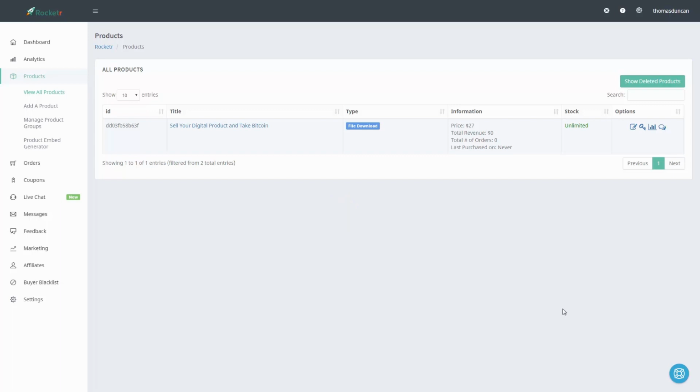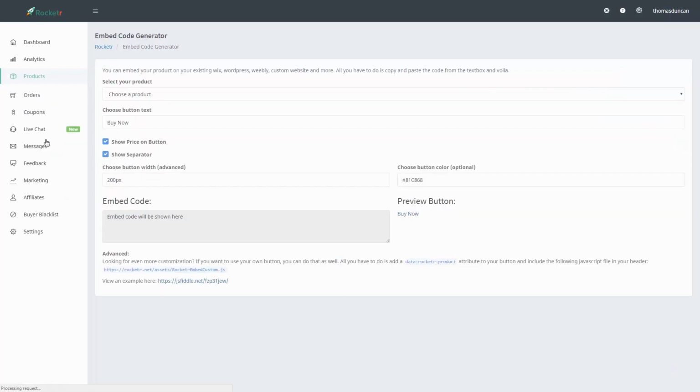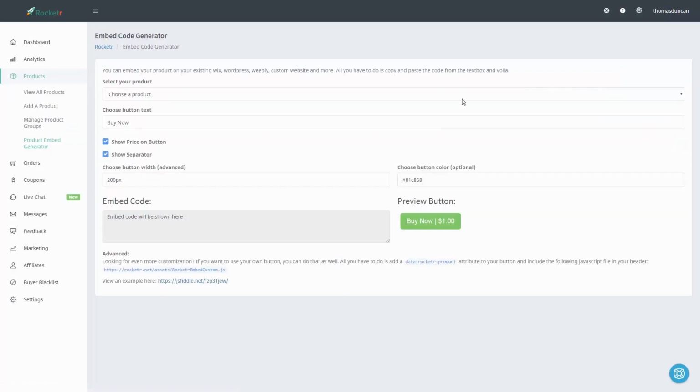Hello and welcome. What we are now going to do is generate a button for the product that we just created in Rocketer. To do that, we're going to go to the product embed generator, and then choose our product from the download menu. We're going to choose what the button text is going to say. So for example, if we want to say download now, we can do that.